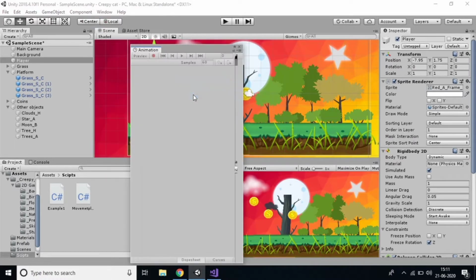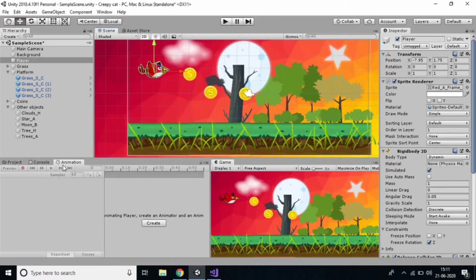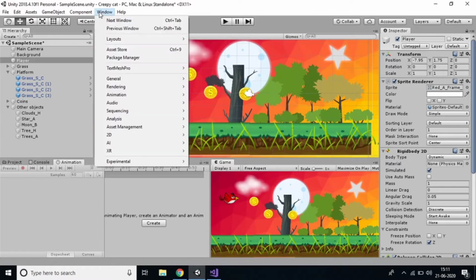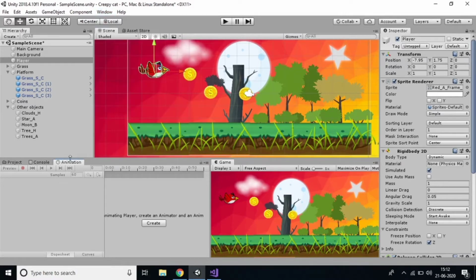Just control it. You can find this window and just drag it here and keep it beside the console. So this is the way to get our animation window. I'm explaining again: go to Window, then Animation, and the shortcut is Ctrl+6. Keep it beside the console, because it's very important to set the windows in the UI. Then only we can work very easily and very clearly.